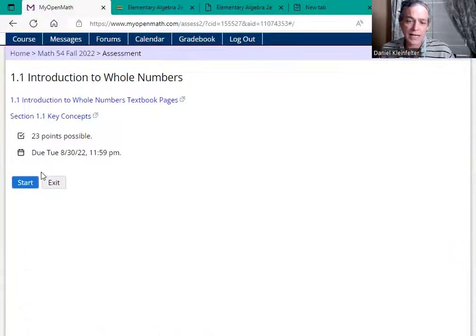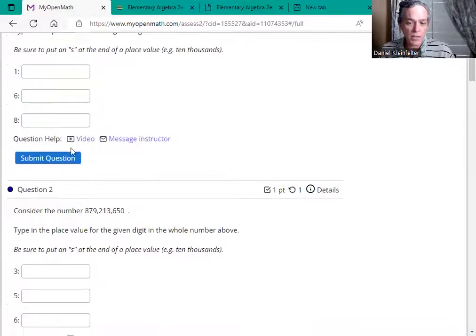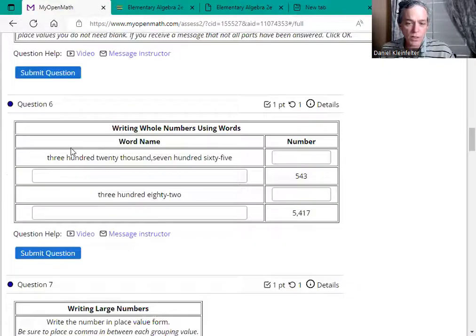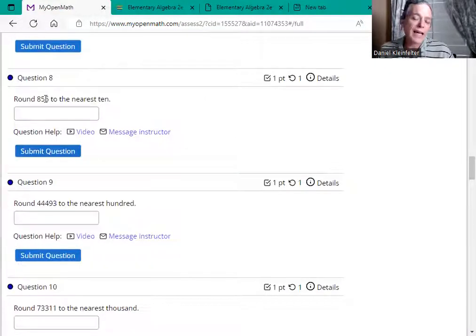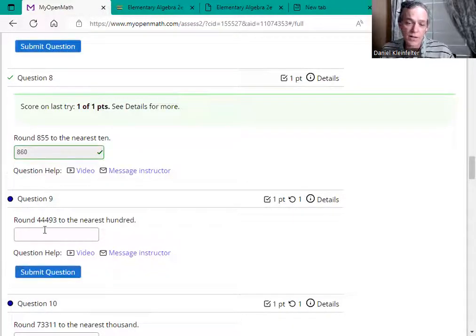Let's take a look at that. 23 points possible. Let's start that. Okay, so let's see what would be something short to do. Round 855 to the nearest 10. That's going to be 860. Okay, notice here it's giving a little clue when I start typing, enter an integer or a decimal. I've done that, that looks right.